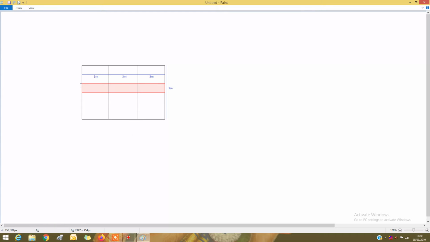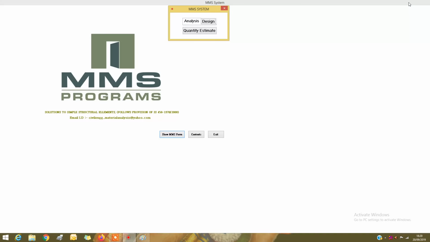Then we can take a 1 meter strip like this, and we can design this slab as a 1 meter width beam, right? So first we will do the analysis of this beam, or you can say 1 meter slab, which is continuous upon these two supports. Okay, so let us first do the analysis. So for that we'll go to analysis section.